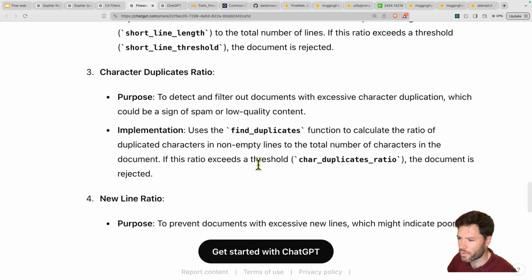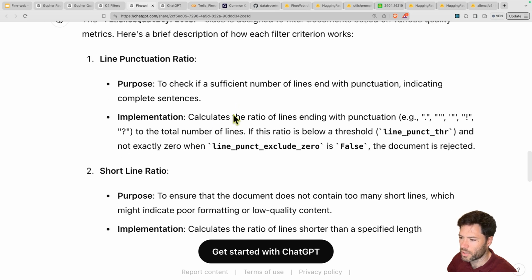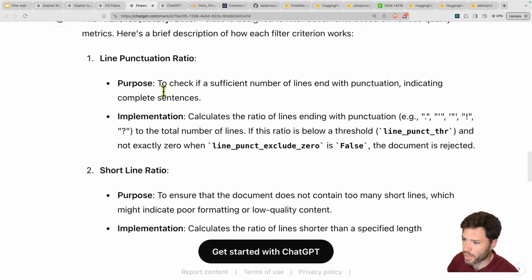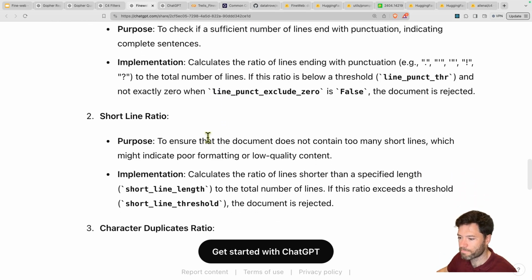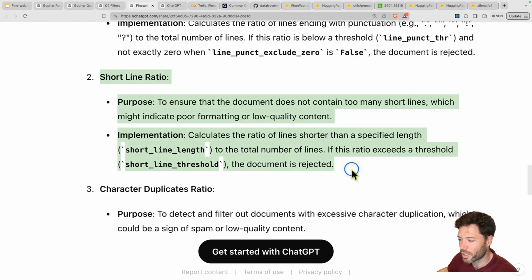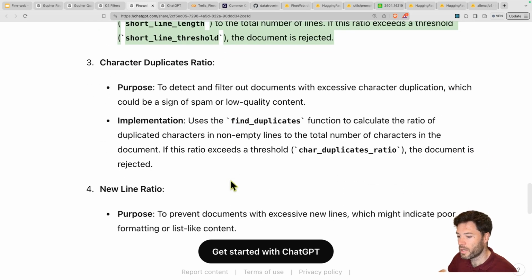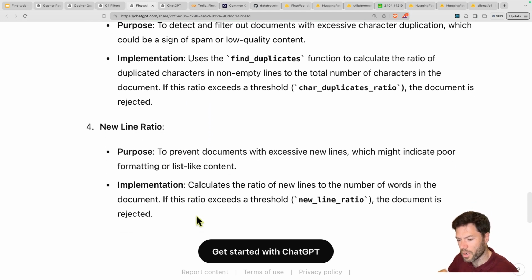And these filters are actually fairly simple. There are basically 3 things being checked. One is the line punctuation ratio. So it will check the ratio of how many lines have end punctuation versus the total number of lines. And if there is not a certain amount, it will clear out those documents. It will then do a check on the short line ratio, how many lines are below a certain length relative to the total. And it will clear out documents that are above a certain ratio. And then it will check for character duplicates and new line ratio. So there are basically 4 checks.